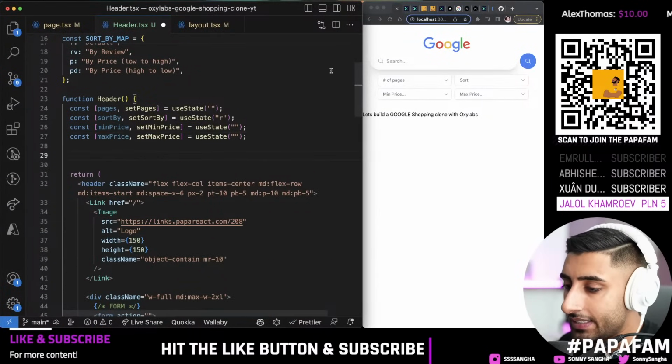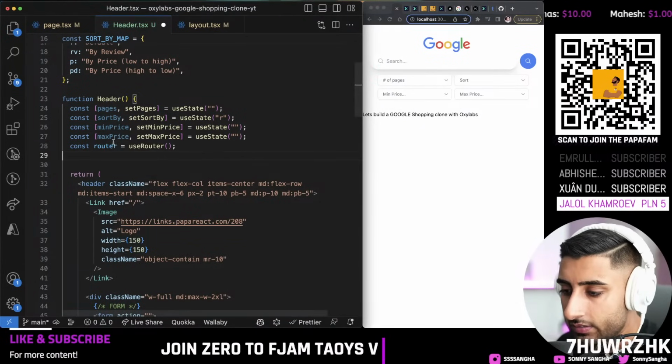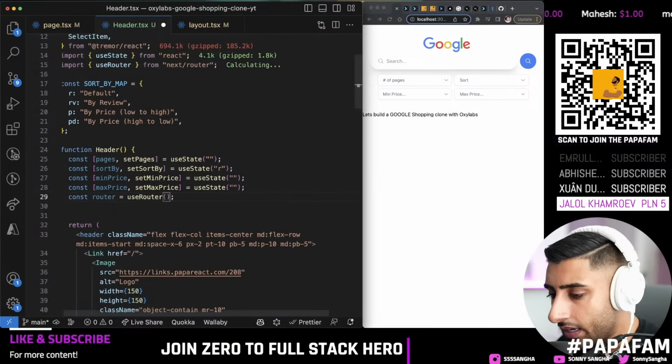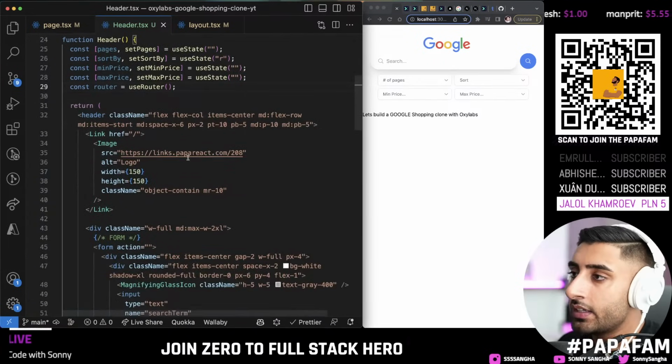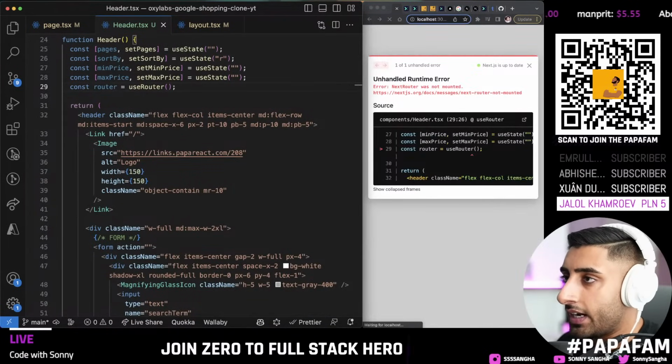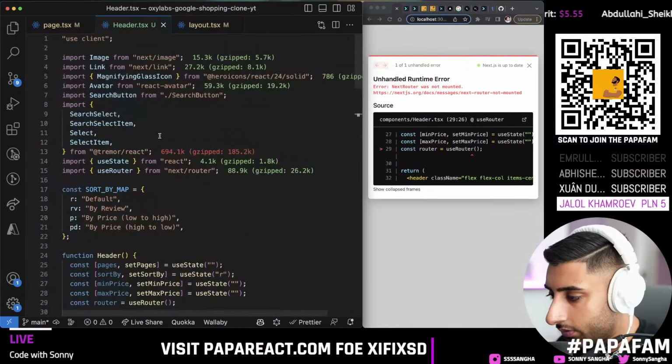So first things first, I need the router because I'm going to be redirecting the user somewhere else afterwards. So let's go ahead and get our router. The router will allow us to send the user elsewhere because we're using a client-side component. So that way we can use the use router. And now inside of our form, let's go down here. Next router was not mounted.